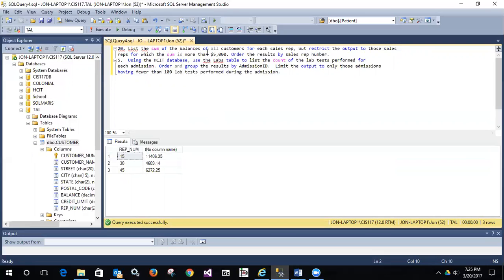List the sum of the balances of all customers for each sales rep. Well, we did that. But, here it is. Restrict the output. Restrict the output is as good as saying limit the output to only. That's a where clause. That's a filter. Those sales reps for which the sum is more than $5,000, order the results by sales rep number.